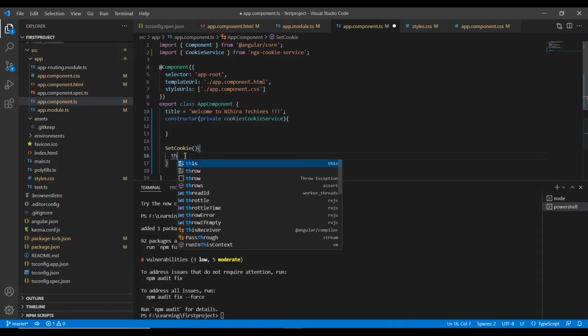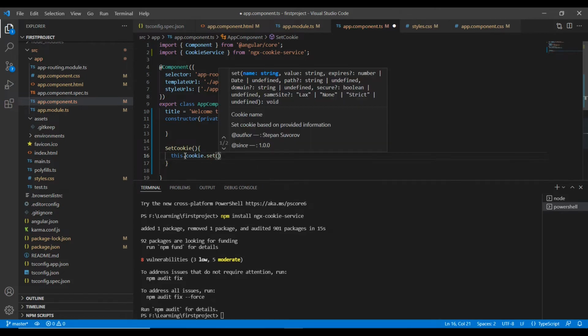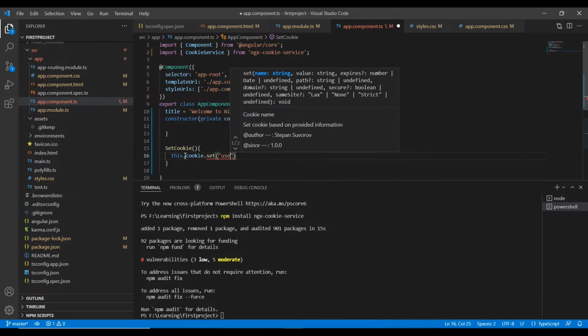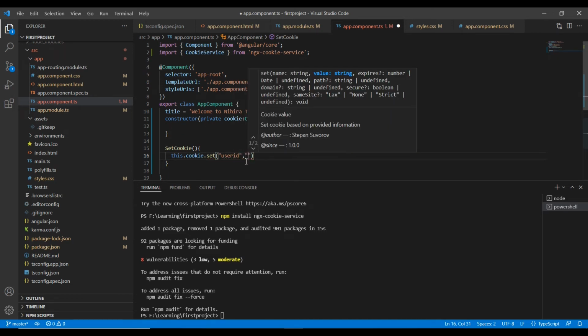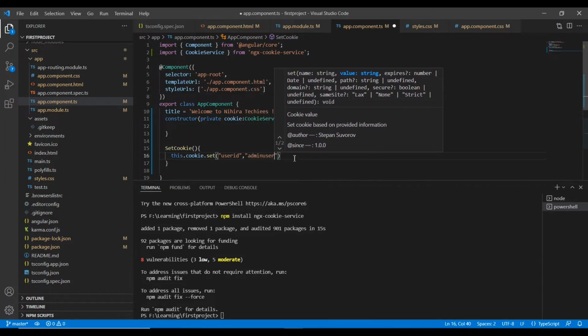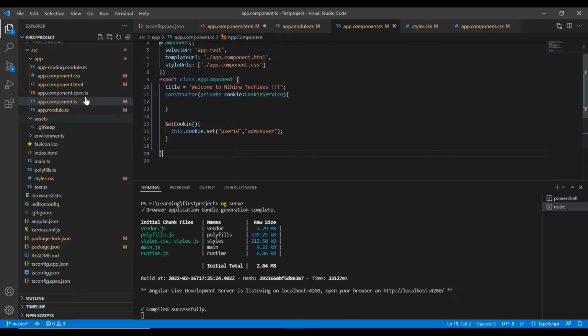Okay, now let me try to set some values in the cookie. this.cookie.set. As I mentioned, the values are stored in key and value pairs. So I am including my key as userID and the value is admin user. All the values will basically be stored in string format only. So now we have created our function.